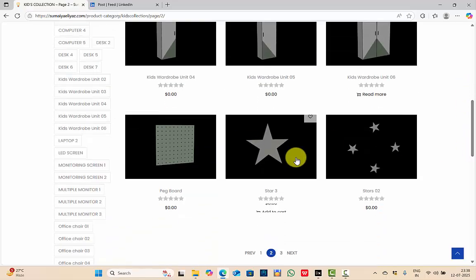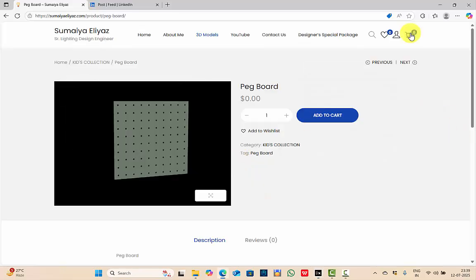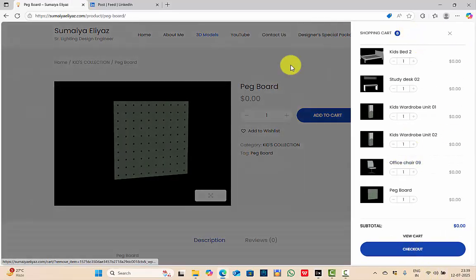Usually kids rooms have this space theme, that's why we have some decor elements of stars too. Then, okay, all the 3D models which I need in this room, I have got all of them into my cart. Once you have added everything which you need, you can check out.